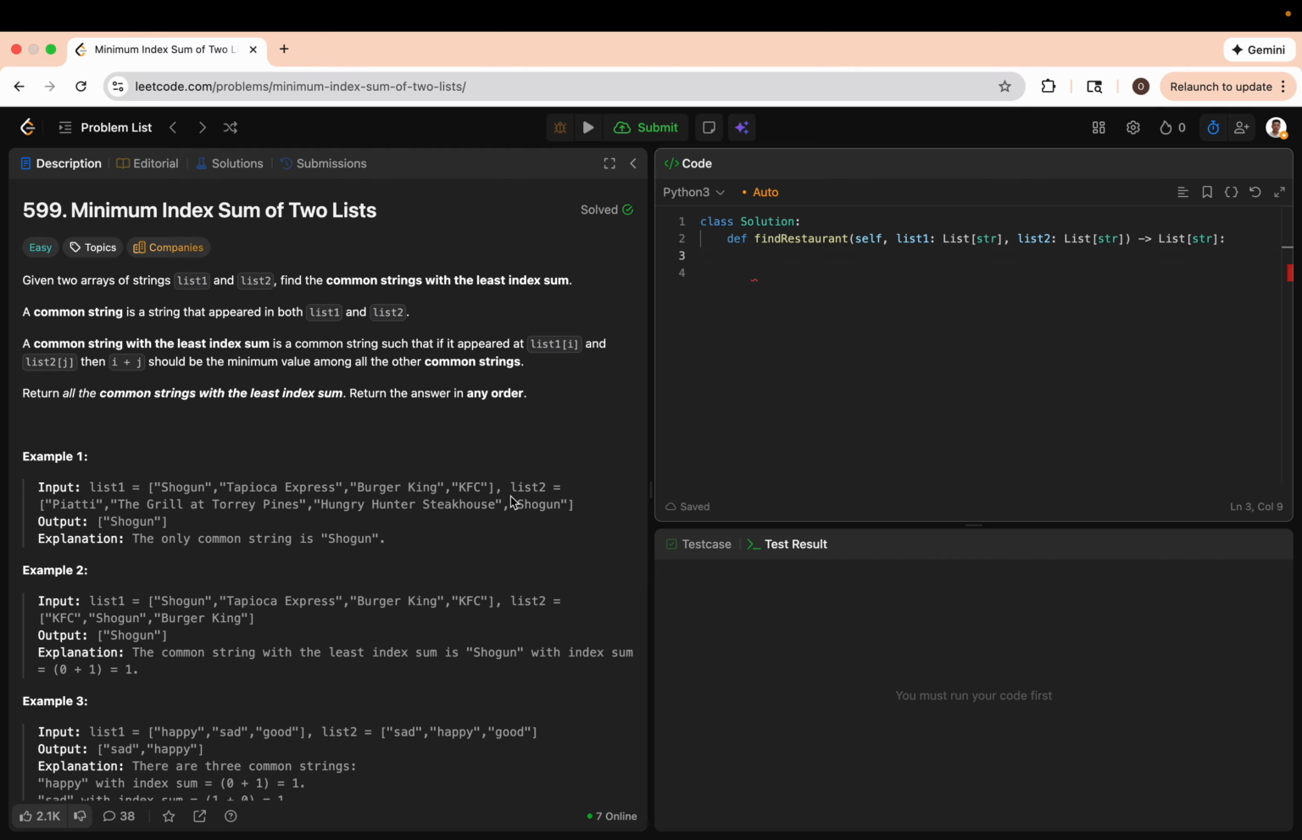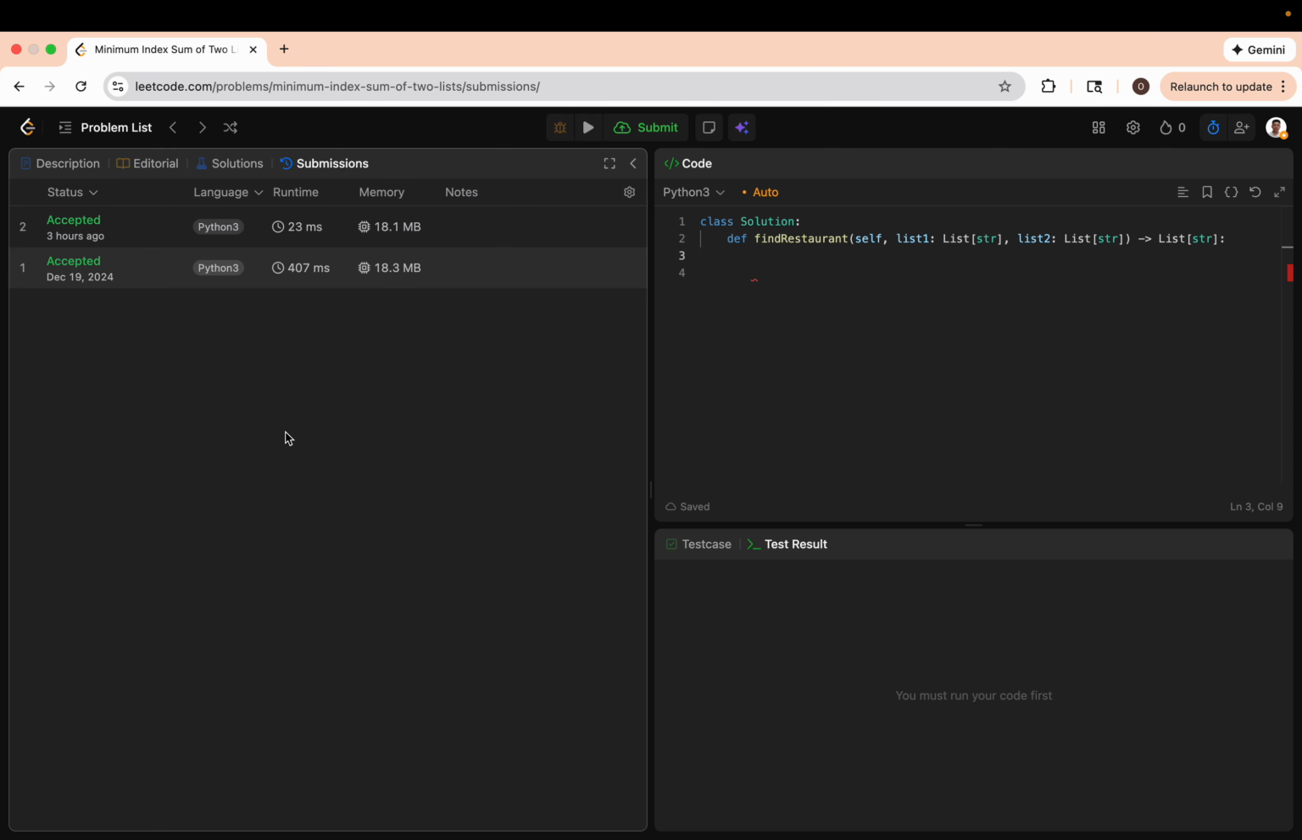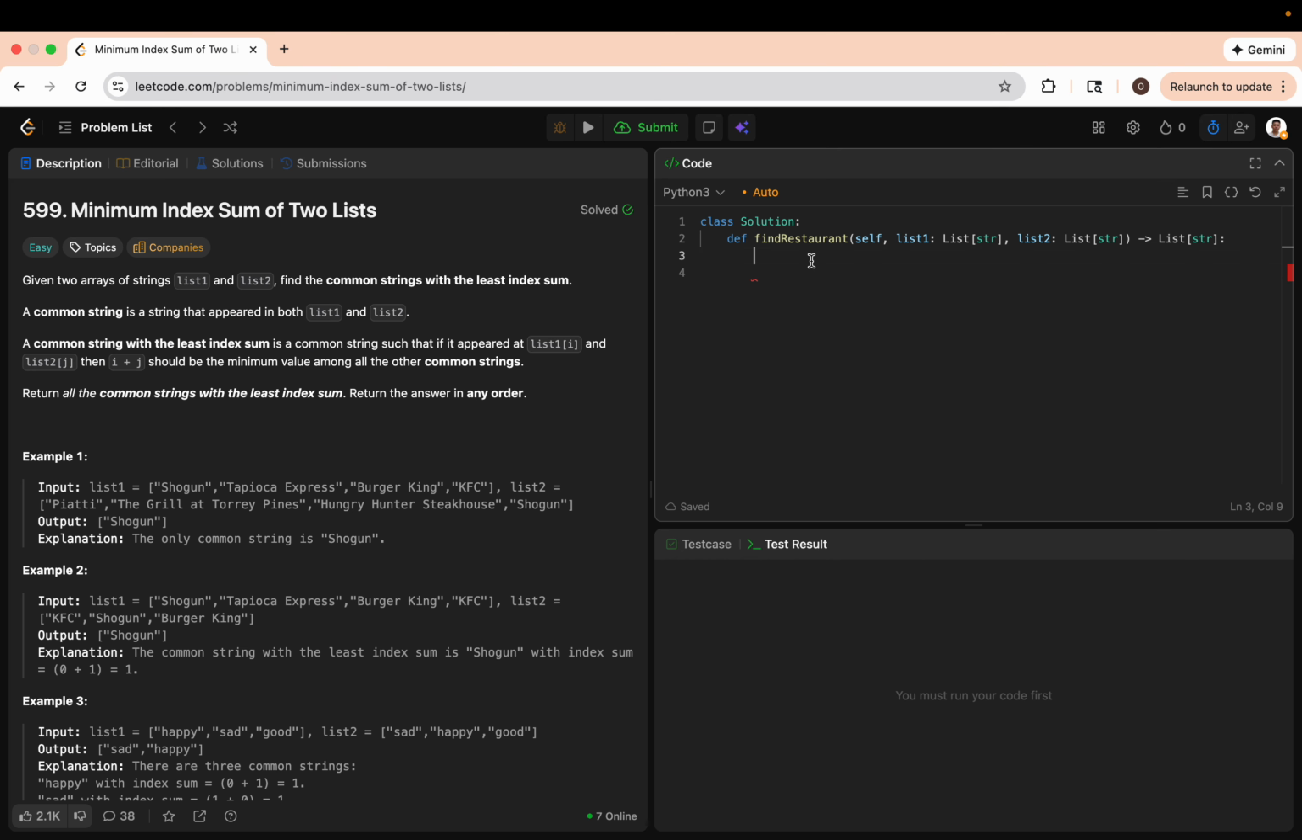Today let's go over a Leetcode easy question that I just resolved on my own after about a year. So I'm pretty happy about this and let's go over it again. So this one is number 599, minimum index sum of two lists.